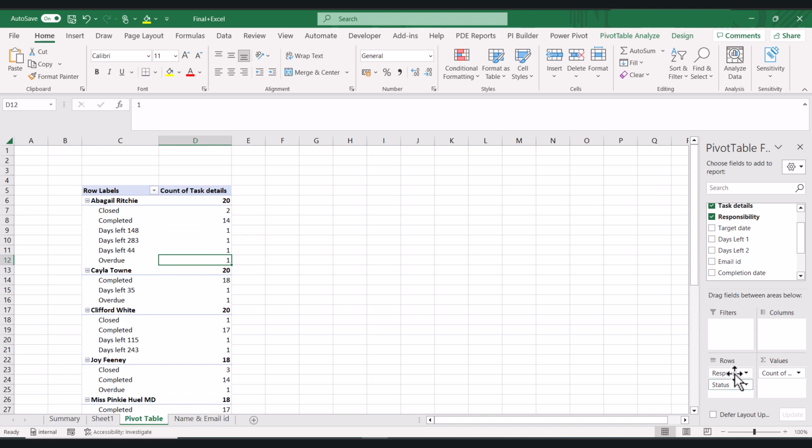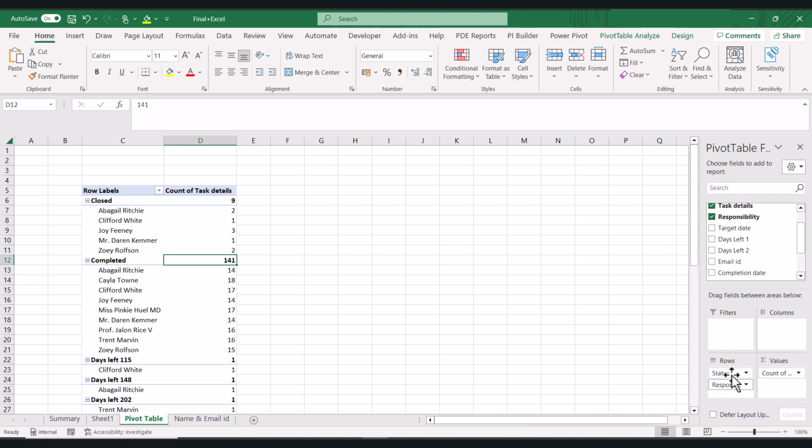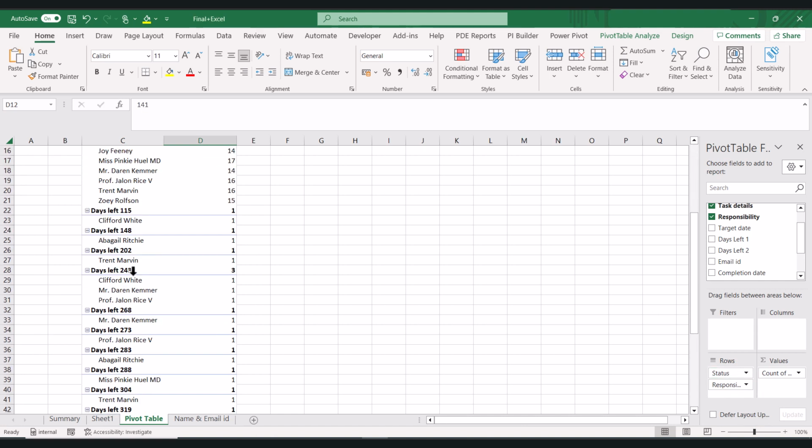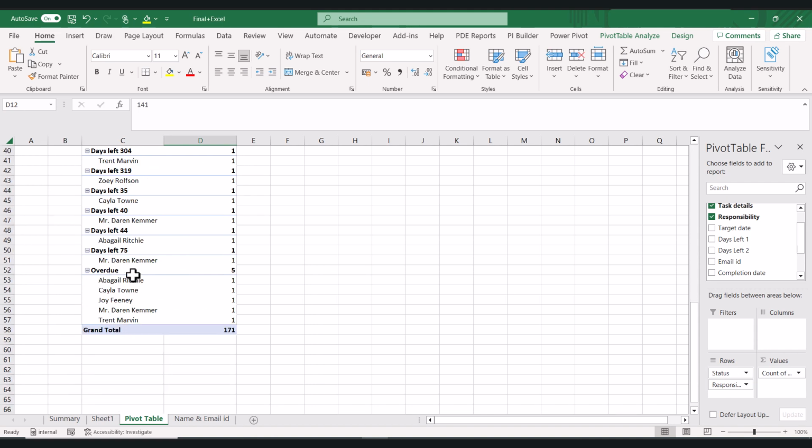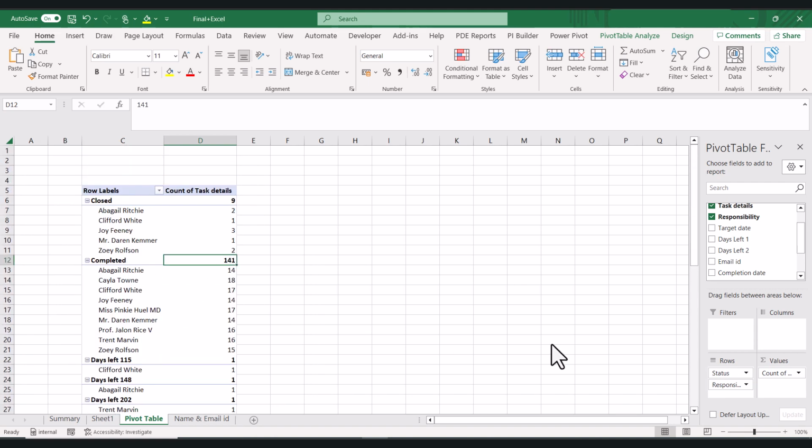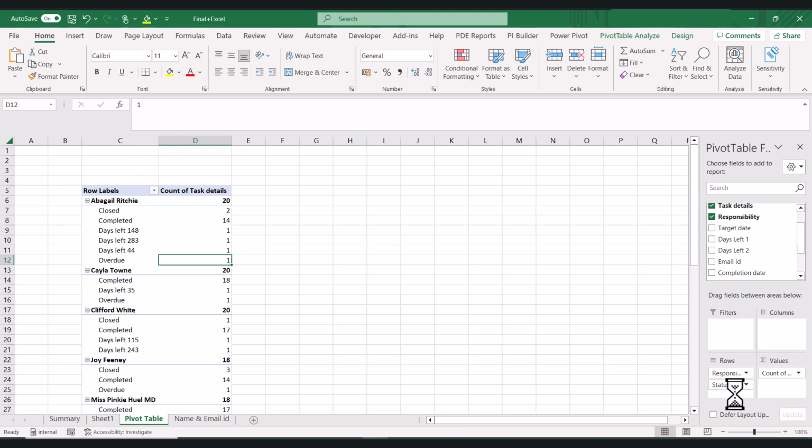If you want it according to the status, you just have to switch between these two rows. Drag the responsibility down below, and then status will be on the top side. This will give the result in a different view. I hope this is clear for you. And now let us go back again in this way.